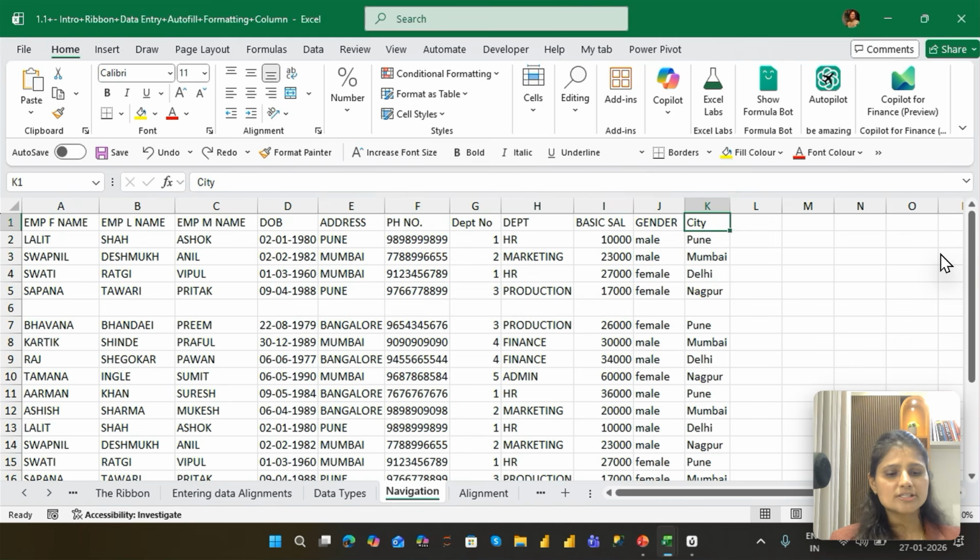So just a quick check again on the keys. The four navigation keys: up, down, left and right. Tab button, Shift and Tab, Enter, Shift and Enter. You can use any of these, right? Other than that, Shift with the navigation keys, Control with the navigation keys, Control Shift with the navigation keys. This will allow you to select or just navigate depending on what you would like to do. And then Control Home, Control End.